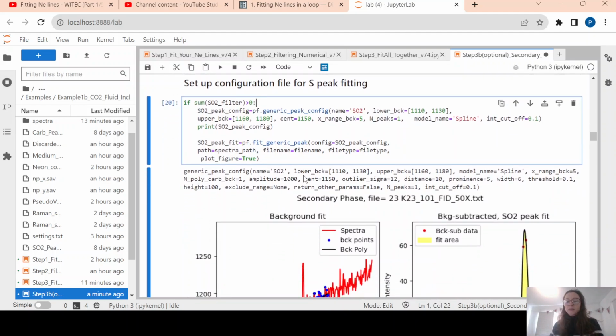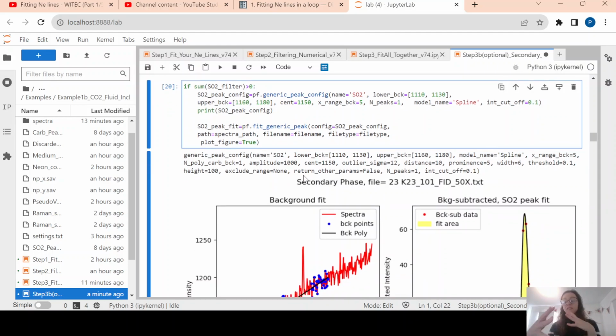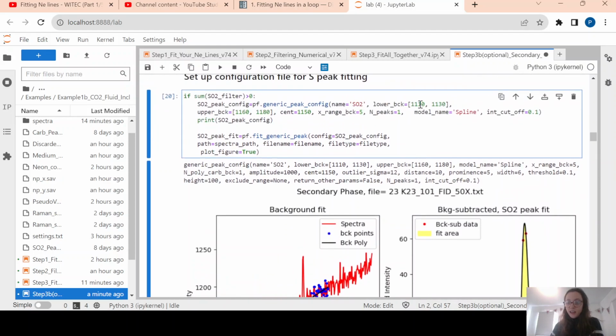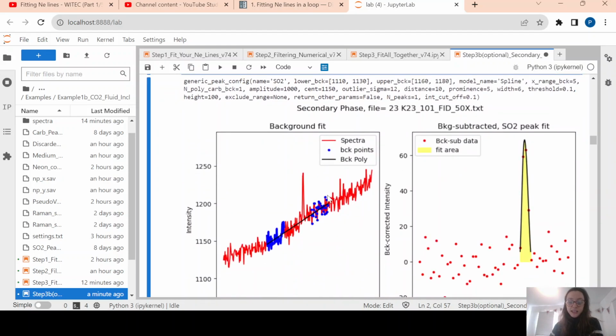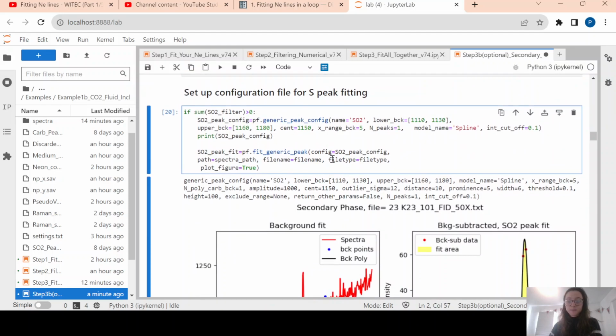And now we're going to think about how we might want to fit this peak. We can get the relative molar proportions of different gas species by quantifying the area under a peak relative to the area under a different peak. So that's what we're setting up here, okay? We're setting up a configuration. We're saying we want the background between 1110 and 1130, and the upper background is here. You can see these are the blue areas on the plot. We're saying that the approximate peak center is 1150. And then we're saying for now that we are going to fit this with a spline, okay?